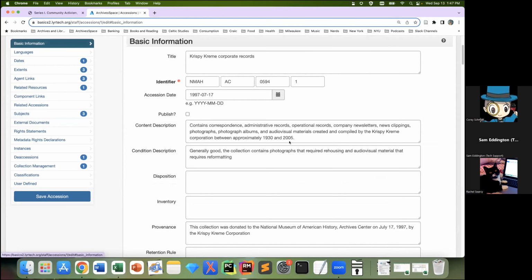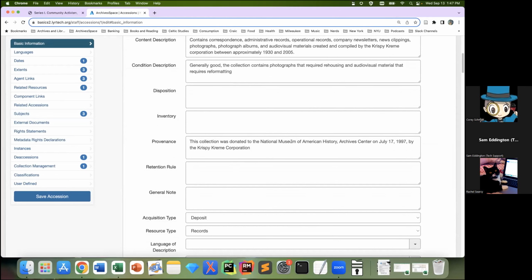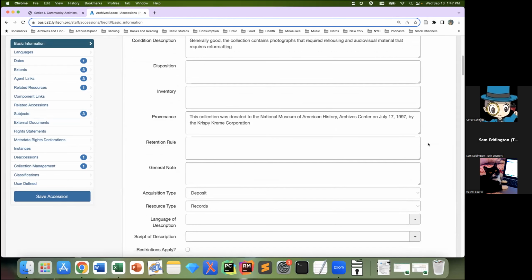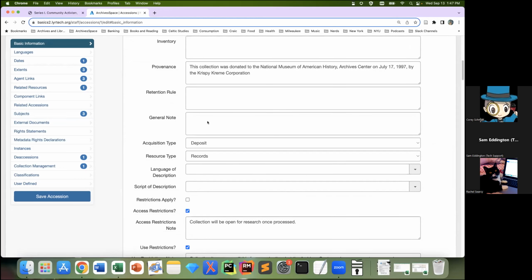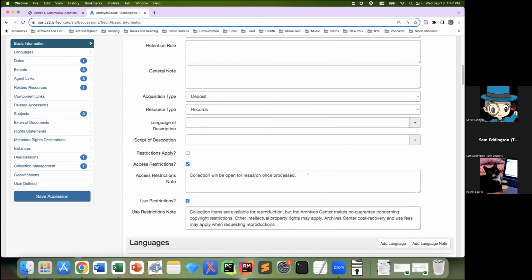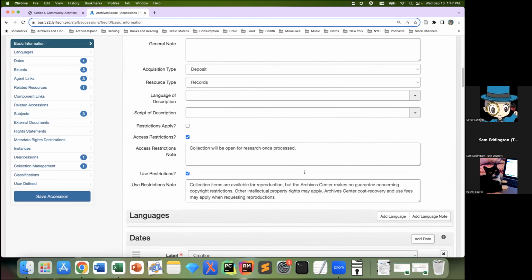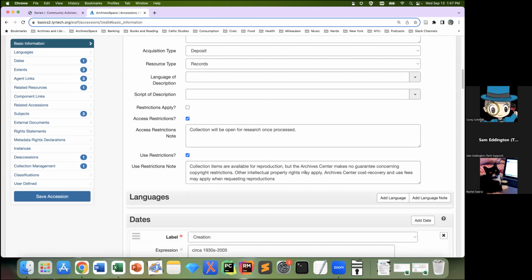Just going to move back up. You probably want to indicate your provenance of who gave it to you and when. There are a lot of other options here, whether there's any access restrictions, whether there's information on intellectual property that you want to record. I'm not going to go through all of these, but this is the sort of information that is available.